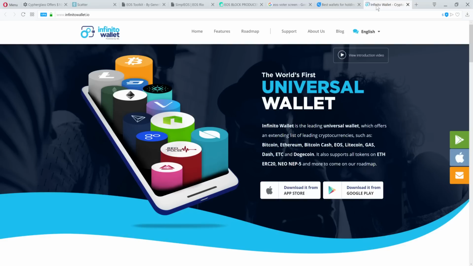Infinito Wallet. There it is. The world's first universal wallet. Now, this is not vetted. This is the first time I'm hearing about this. So let me know if this is legit, if this is a boomer or a doomer.